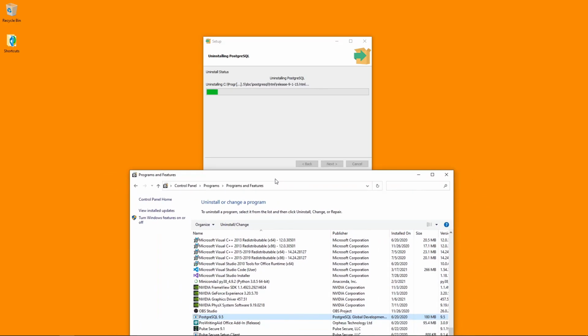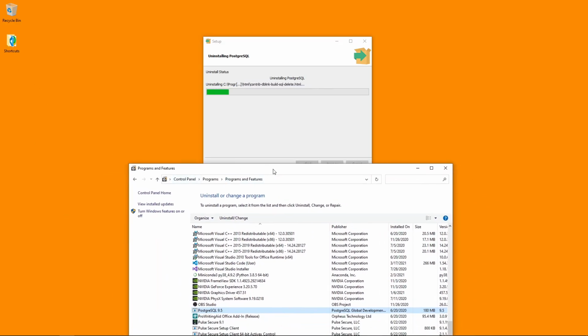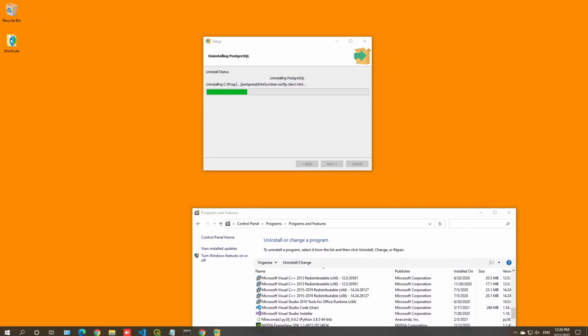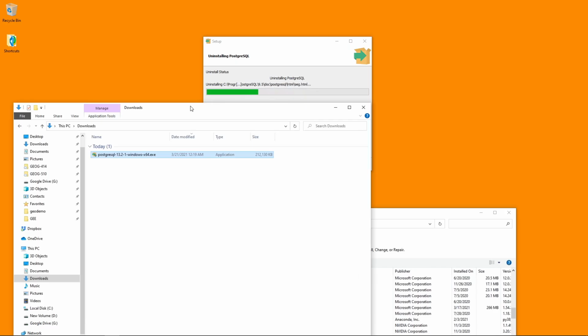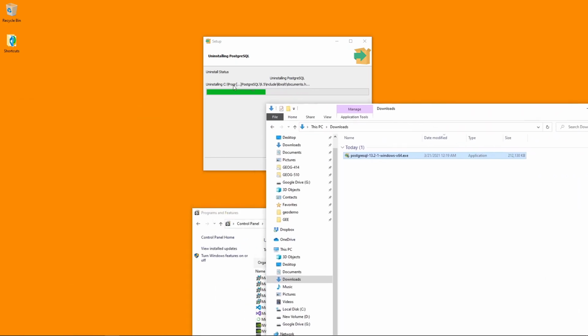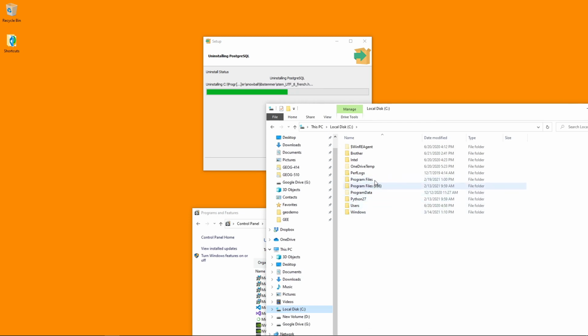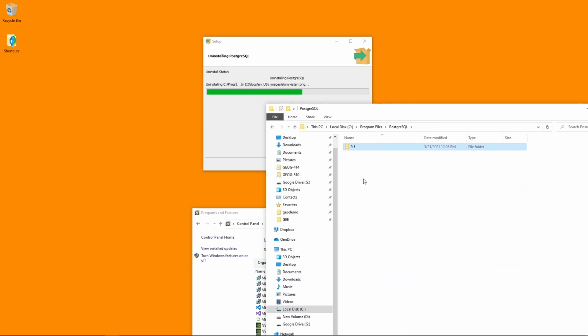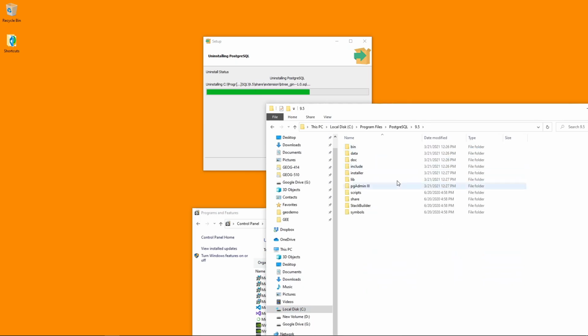We can also look for the directory. To make sure that everything is uninstalled successfully, let's open the Windows directory. It should be somewhere under C, Program Files. So go to C Program Files and then PostgreSQL. So it's somewhere in here. And later, if there's still something left, we want to delete the entire folder.